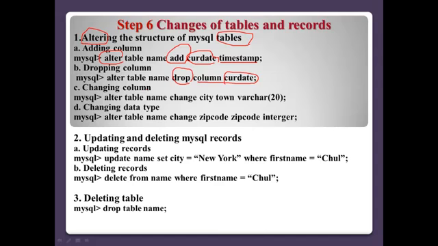C, changing a column. In my case, I'm now using city as a column name, but I want to change it to town. In this case, you can use CHANGE. D, changing the data type. Now the column zip code is using varchar as a data type, but I want to change it to integer. In this case, I can use this command: ALTER TABLE name CHANGE zip code, same column name, and only the data type like this.